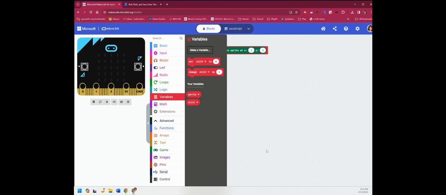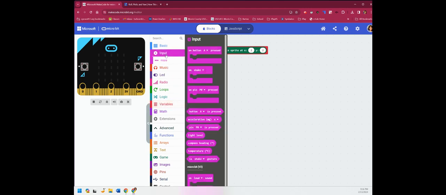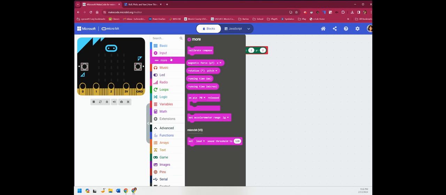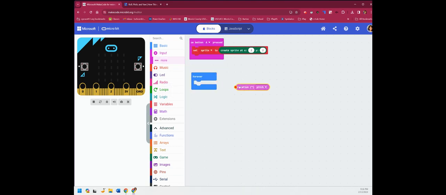So we want to set the x tilt to read the rotation of the microbit in the x direction, in the left and right horizontal direction. So this means that the variable needs an input. This is a new one that I don't think many of you have discovered yet, but we're going to go up here into the input toolbox, and we're going to bring out the rotation block, which is somewhere, probably in more. There it is. So you might have to click on more. We want this rotation, right?